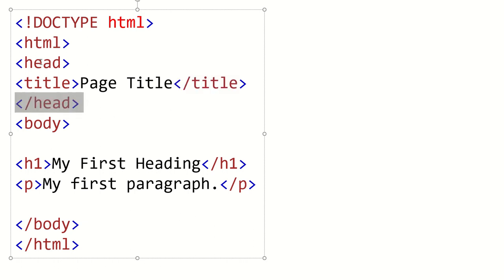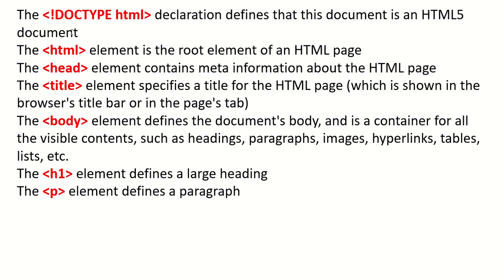and this indicates closing of the head section. Then we started with the body section, in which we have two elements. One is h1 and the second is P, paragraph. Our content is my first heading and my first paragraph, and these two indicate closing of h1 and closing of the paragraph. Then we first close the body section, and at the end we close the HTML section. Okay, so now the meaning of each and every line, that is doctype, HTML, head, title, body, H1 or paragraph. So we have the meaning also.